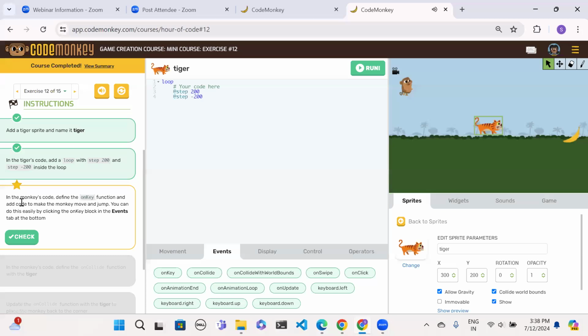Now the next instruction is in the monkey's code. They want us to define the on key function and add code to make the monkey move and jump. You can do this easily by clicking the on key block in the event tab at the bottom.